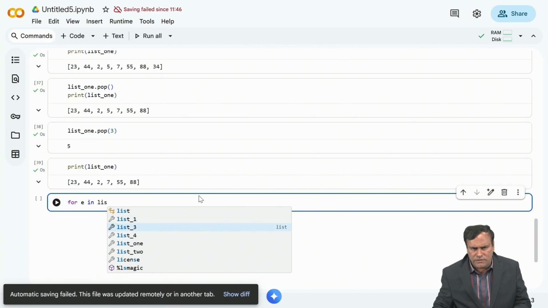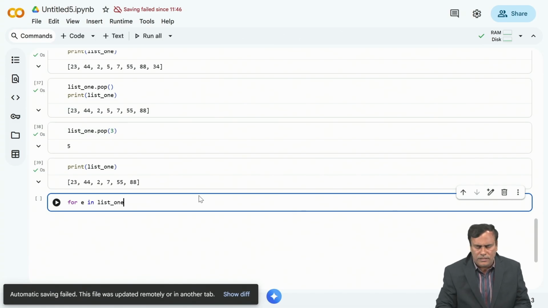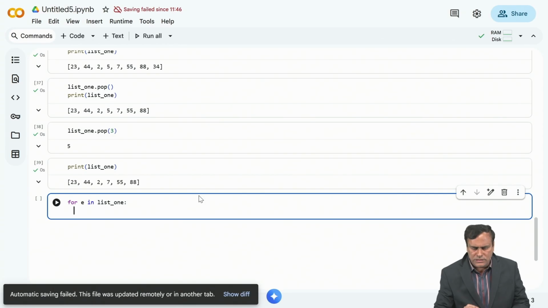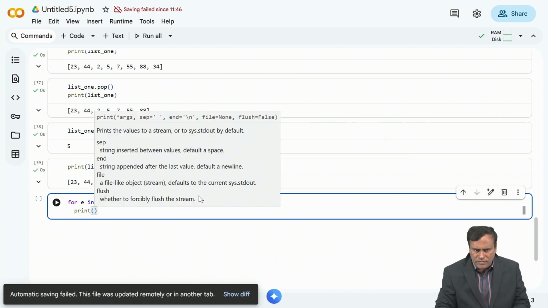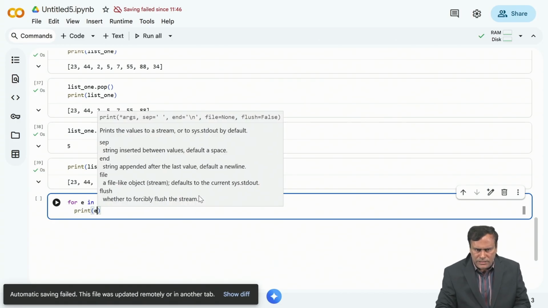The name of the list here is list_1. You have to be very careful about indentation in Python. In the block, print E. Then what will happen?